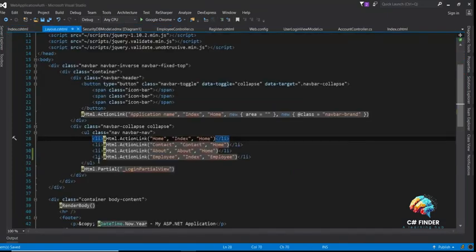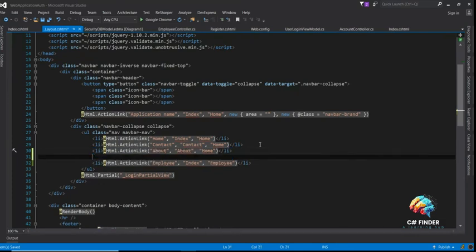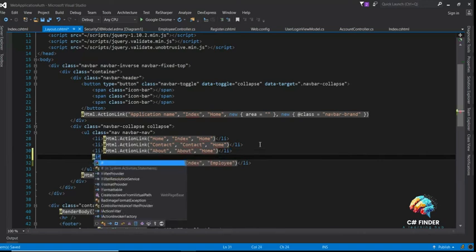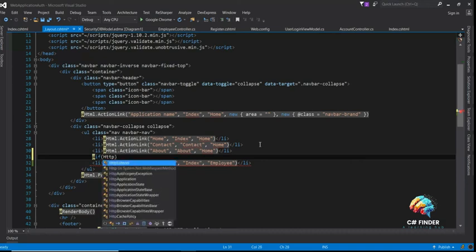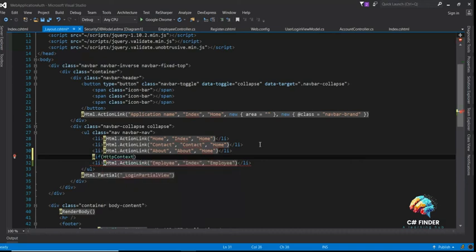In the layout view, only a user who has admin rights, whose role is admin, can see this. So what we can write here is: if HttpContext.Current.User.IsInRole, and if it's admin, then only it can be seen.